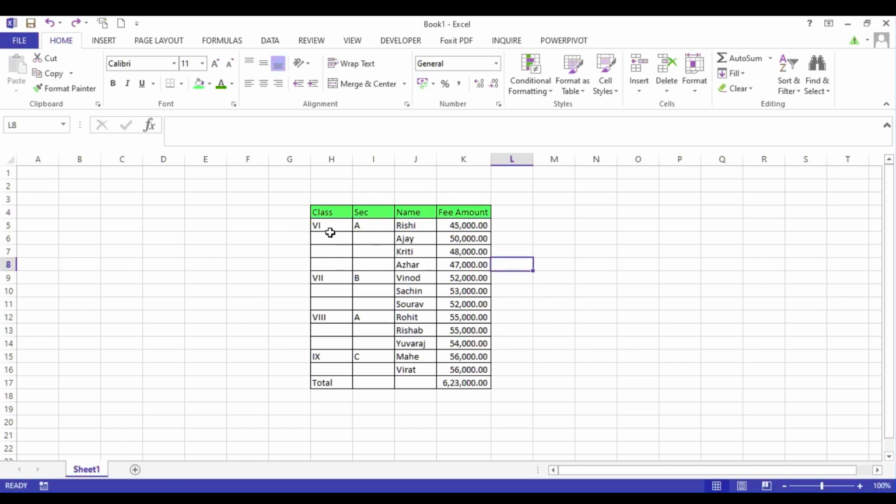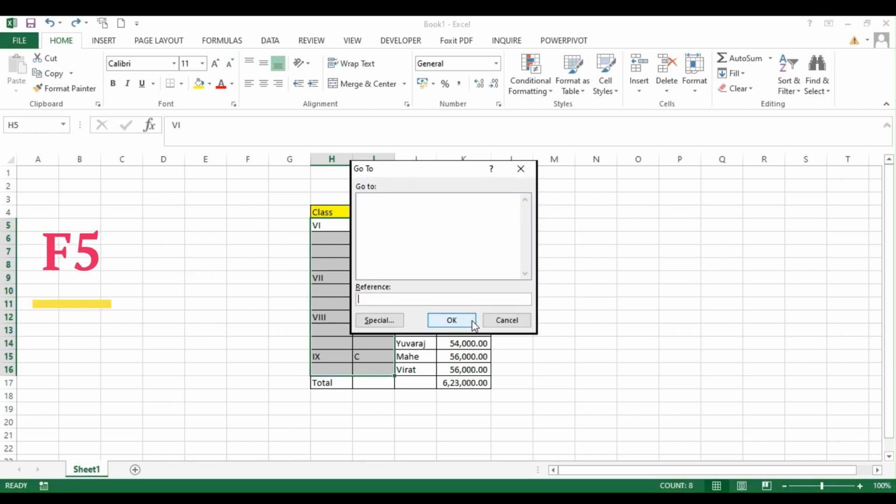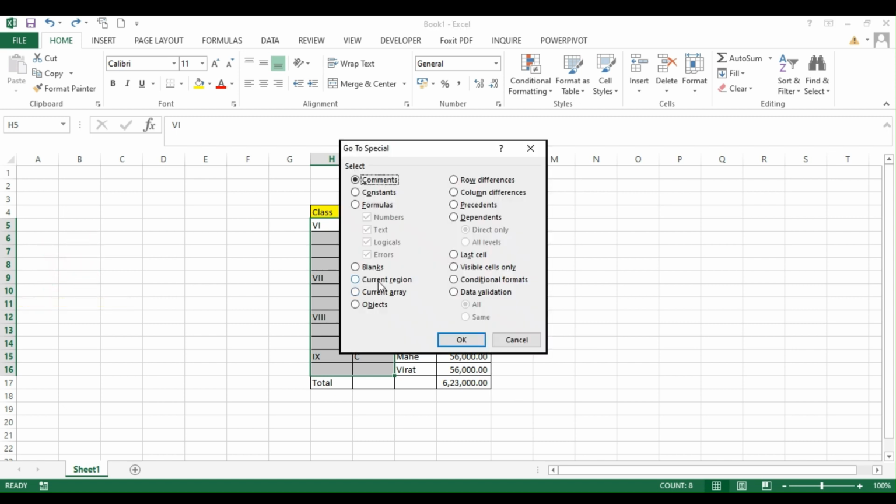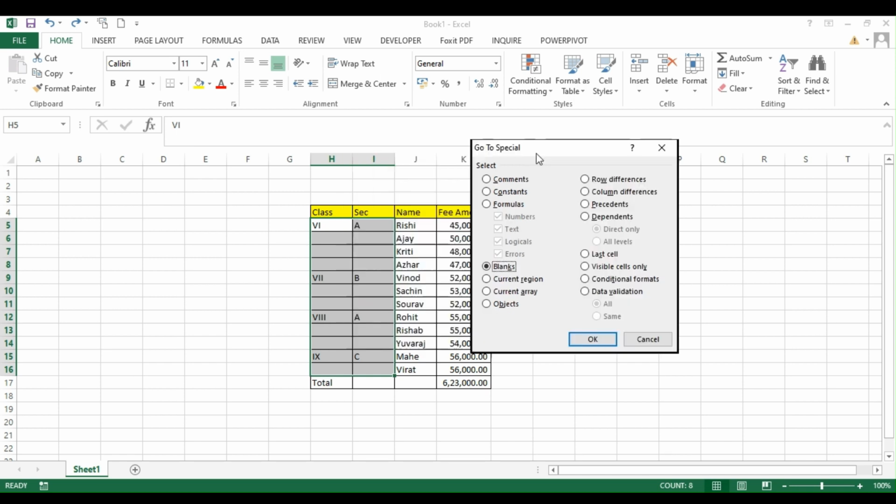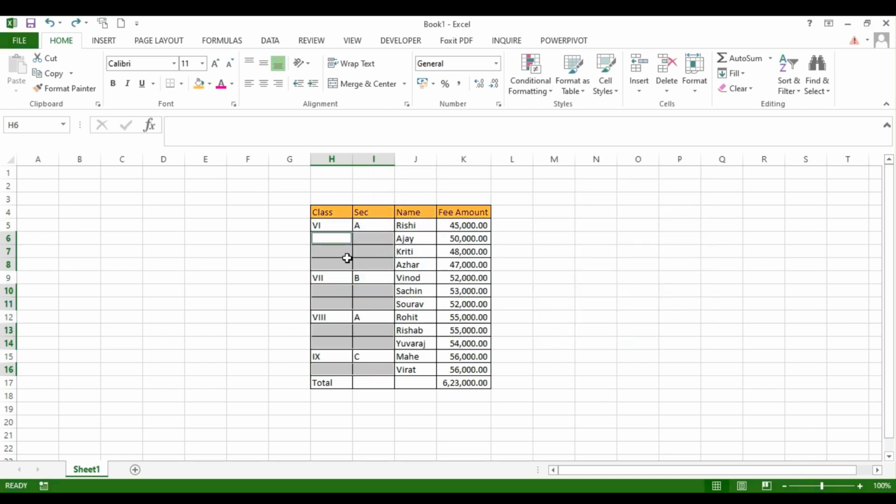So first, you simply select the range in which you want to fill the cells. Press F5 on your keyboard or you can press Ctrl G. Go To, click on Special, click Blanks and press OK. So all the blank cells have been chosen now.